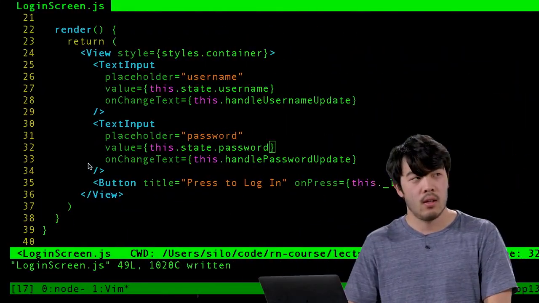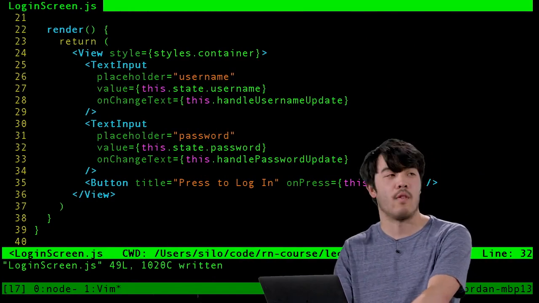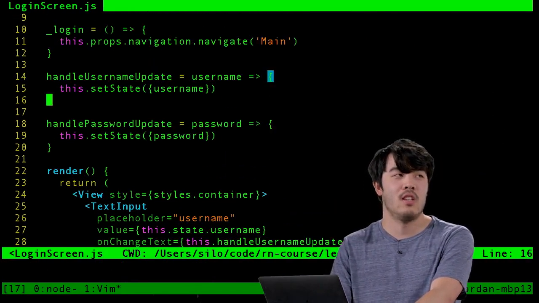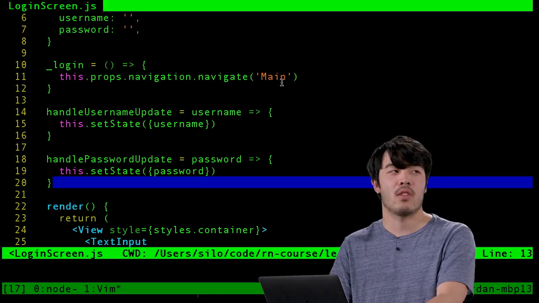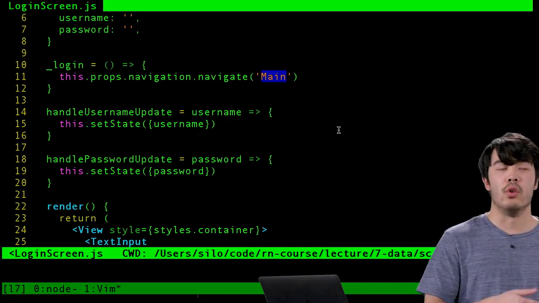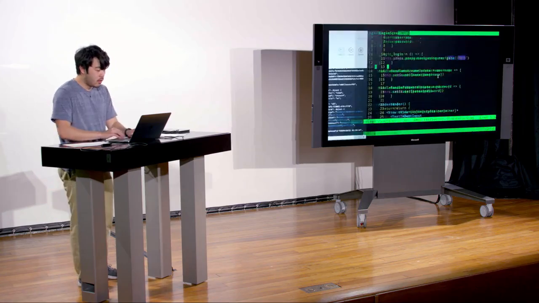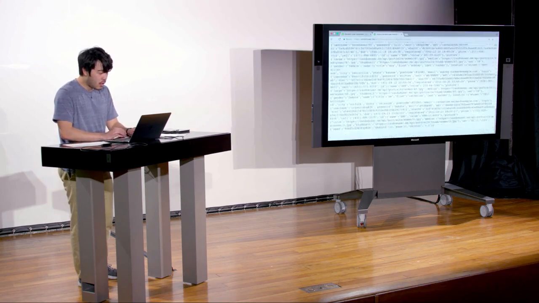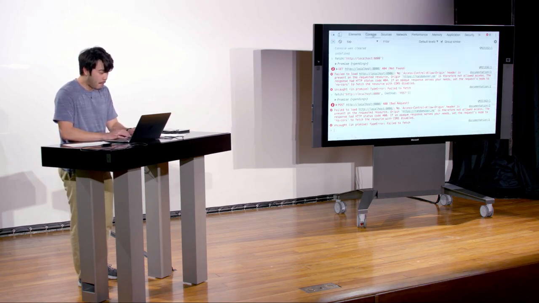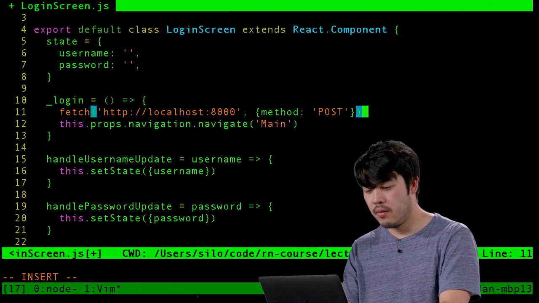Why is that happening? Well, if you remember what happens when we press that button, we call this login function. And that login function disregards anything that we've typed and just navigates us to that main panel. So let's actually use those things. And so let's remember how we use that API for our login server. So let's just cut and paste that here.